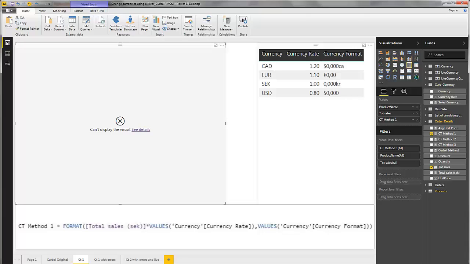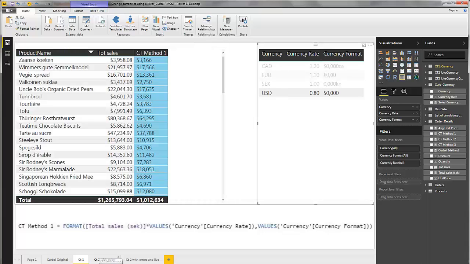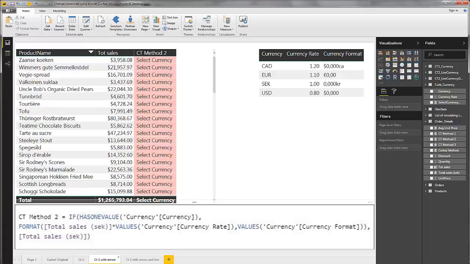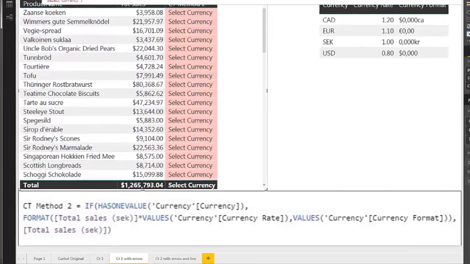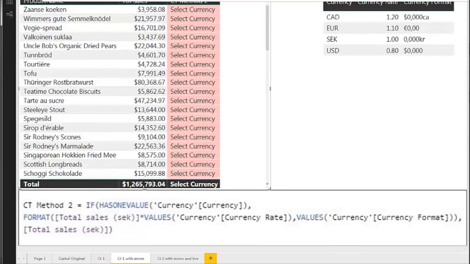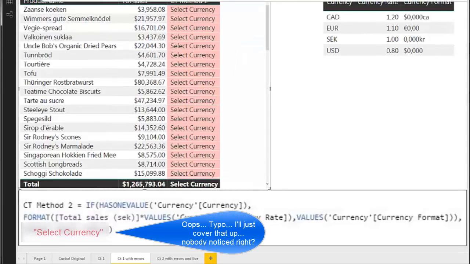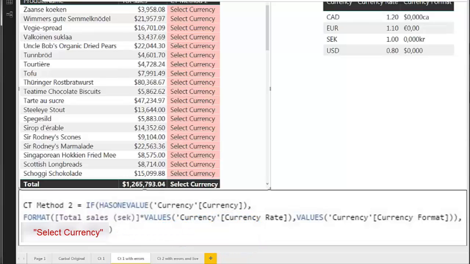For this particular case, the one I chose to use, and I've got this here on with errors, tab 3, is wrapped into that DAX statement, and I'll show you what method number 2 looks like. It's still the same one-liner, but I've also wrapped it in one more statement, and it's if has one value. And this is kind of like an if error function. If you have selected one value, then it's going to execute what's in the middle here. If not, it's going to have a default. And that default is going to be just select country or currency.